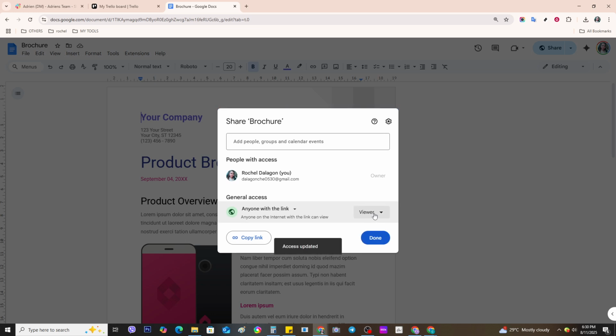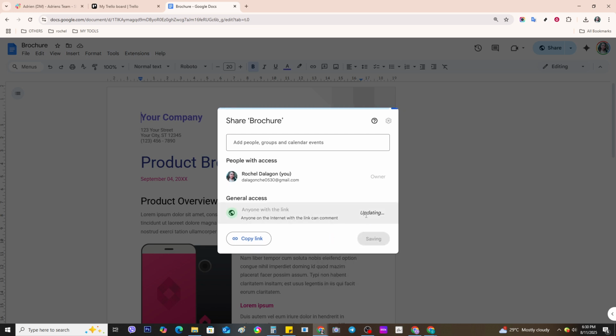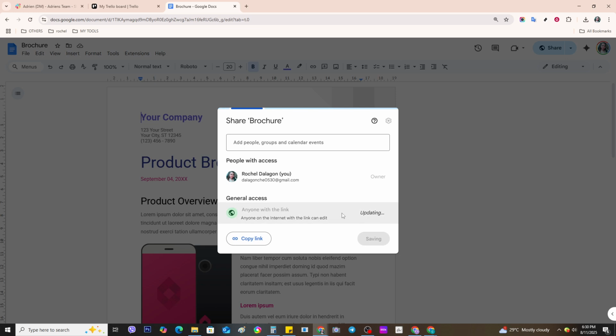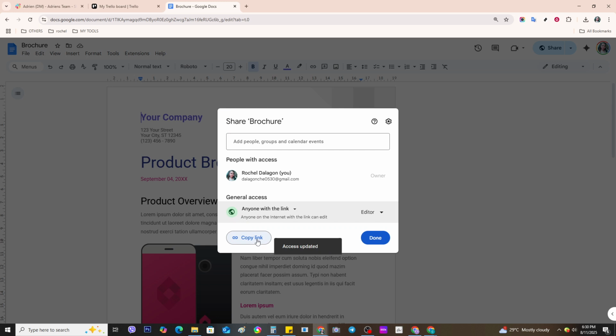Once you've set your link settings, the next important step is to set the appropriate permissions for the document. Still in that share window, find the section next to where it says anyone with the link. Click on the drop-down menu there, and you'll see a list of options: viewer, commenter, and editor. If you want the people with access to your link to be able to make changes to your document, you'll want to select editor. This permission grants them the ability to edit, so it's perfect for collaborative projects where input or alterations are required from everyone involved.